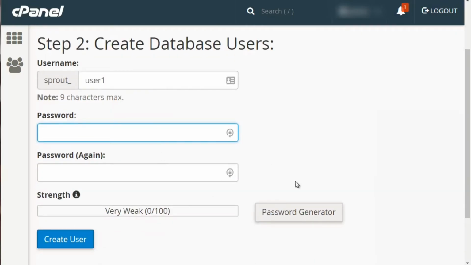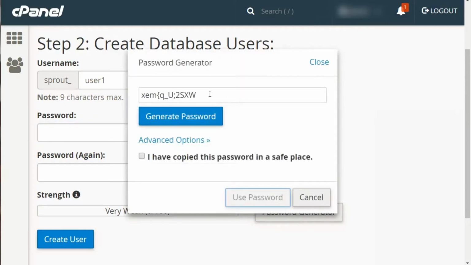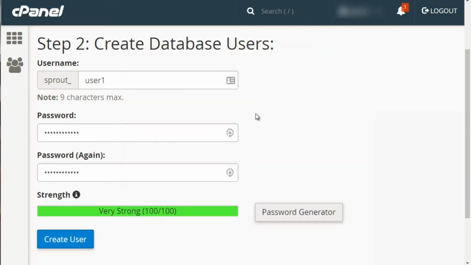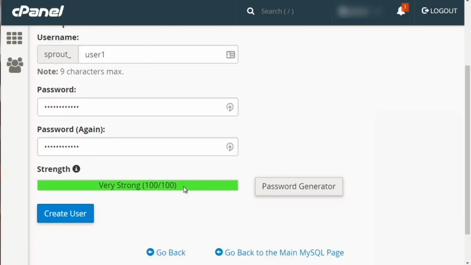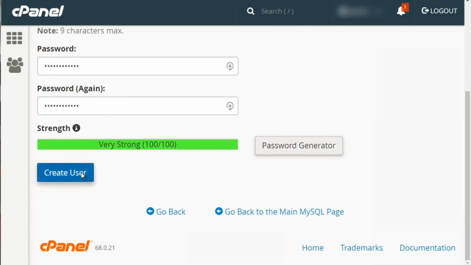And what I usually like to do is click on password generator, because then you choose a very complex password. So you can click generate password here. I'm going to pause this video right now and create a random password, and we'll copy it down here. Once you're done with that, you just click on the checkbox that says I have copied this into a safe place and I am ready to use the password, and then it automatically enters it here. As you can see, it is a very strong password, and we click create user.